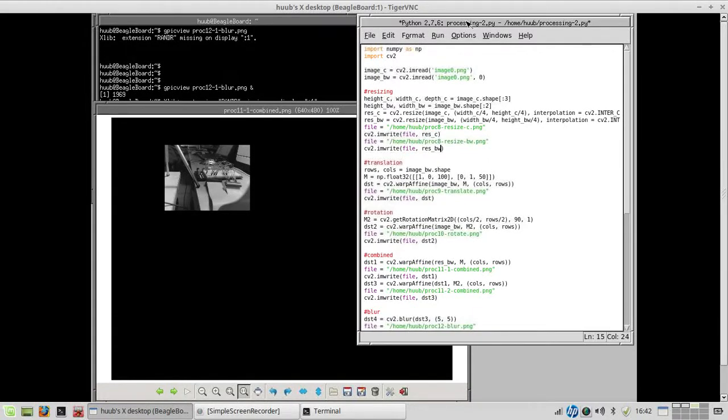Hi, in this video on the BeagleBoard using Python and OpenCV, I continue where I left off last time, which is with the colored image and a half black and white image. And by experimenting a little bit, I decided to really do every single step.